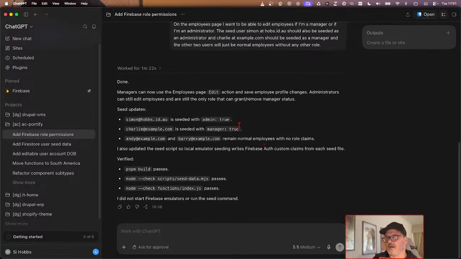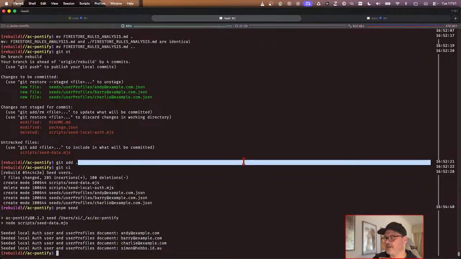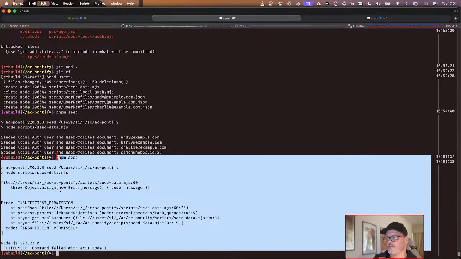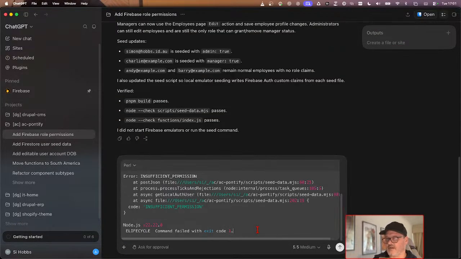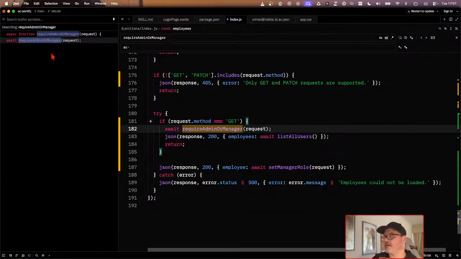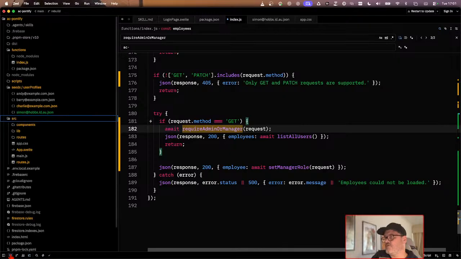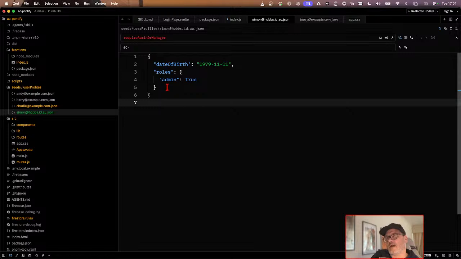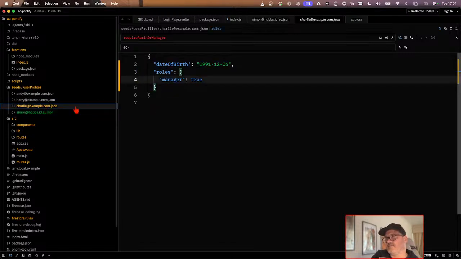In the meantime, yes, it did not restart the Firebase emulators. That's what I want. Let's seed. Interesting. So when I tried to seed, I got a permissions issue. So let's just tell it about that. And if I come back to my code and open up these files, okay, so I have roles in my seed data. Good.